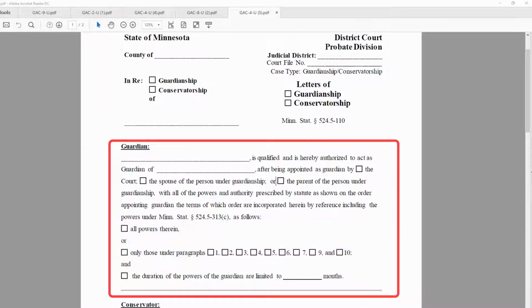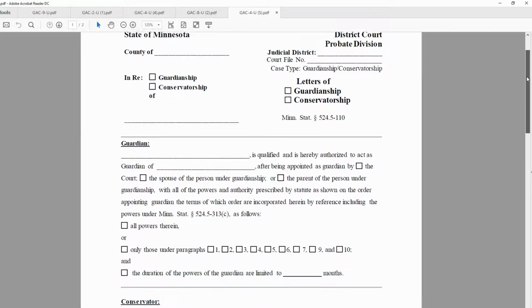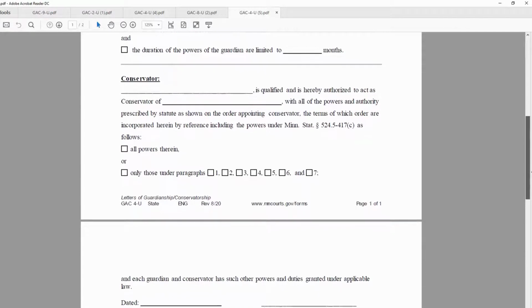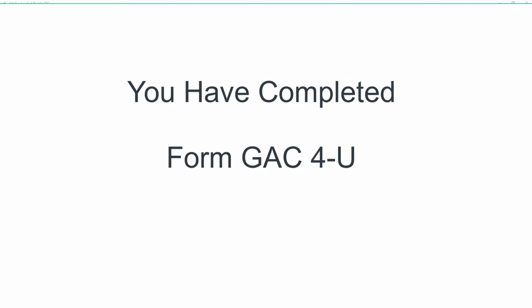In the final box, you will check that box if the person you're requesting guardianship for is under 30. The current rule for people under 30 is that the guardianships are limited to 72 months. You'll do the same process if you are requesting conservatorship. And then you will print this document single-sided as with all other court documents for the judge or the court referee to sign in court.